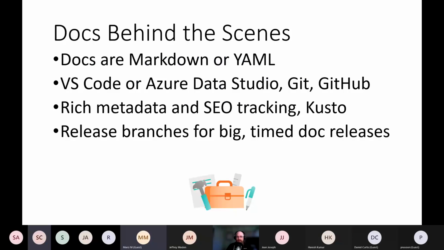Microsoft Docs are edited in Markdown or YAML. We've already talked about the Markdown and the styling, which is very similar. GitHub-flavored Markdown is a very standardized form of Markdown. So if you're used to using Markdown on any other platform, Reddit, Stack Exchange, things like that, it's going to be very similar. YAML we use for some other documents.